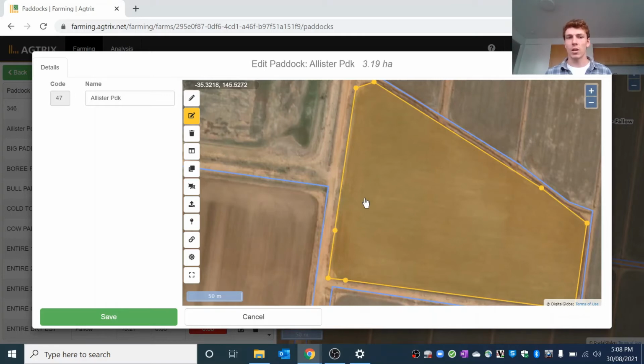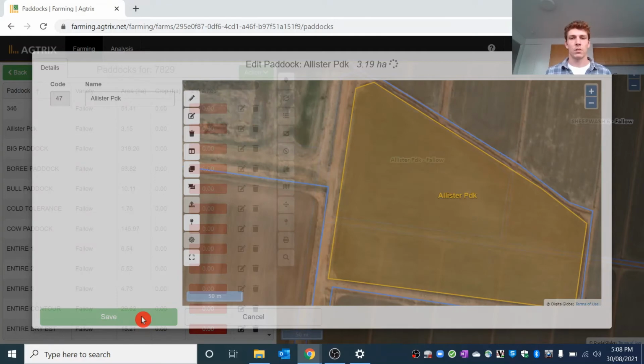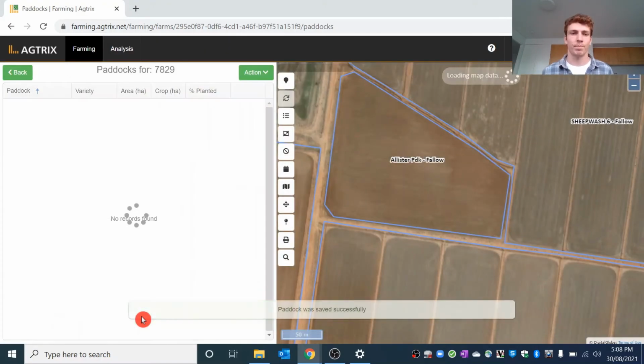So that's how the edit option looks. And once we're happy with that, we can just again click on the edit option to turn that off. You'll see the paddock has now adjusted its hectare size slightly. And we have the Alistair paddock name back appearing, which means the edit option is finished. And then we can click save to finalize that step.